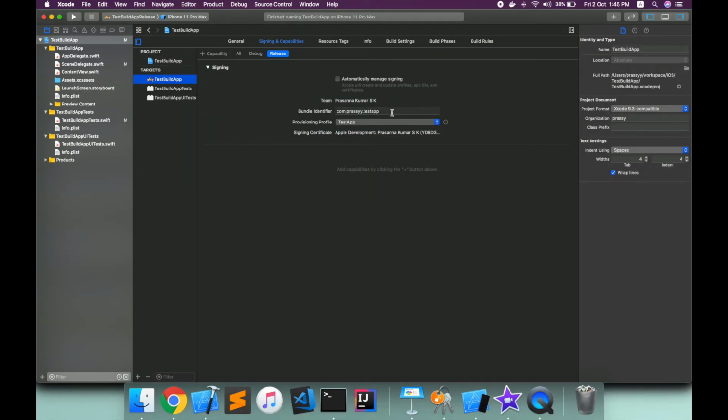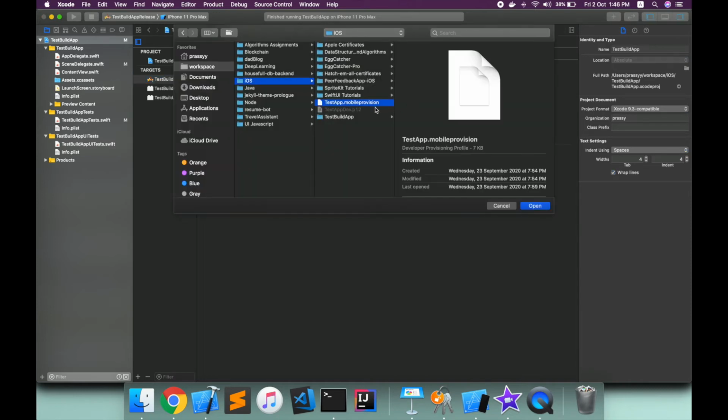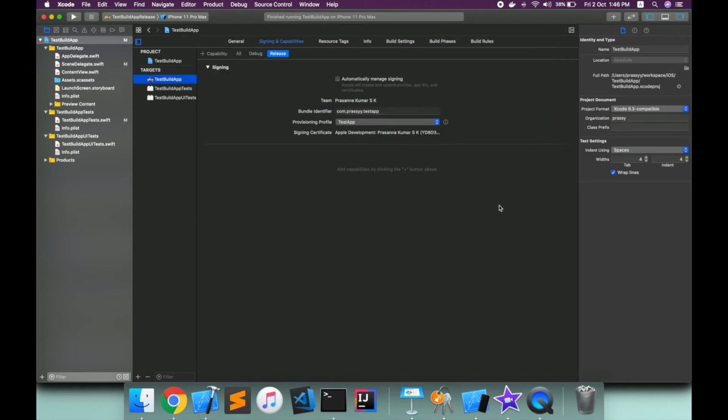The bundle identifier field needs to be populated with the bundle identifier that we have created in the Apple developer account. So the provisioning profile needs to be imported, and the file that we need to import will have an extension of .mobileprovision. So we don't have to manually add the signing certificate here. Xcode automatically picks the right signing certificate for this provisioning profile from the device keychain.